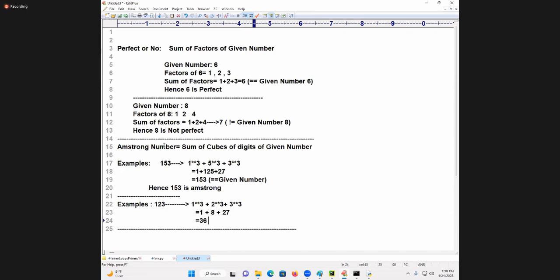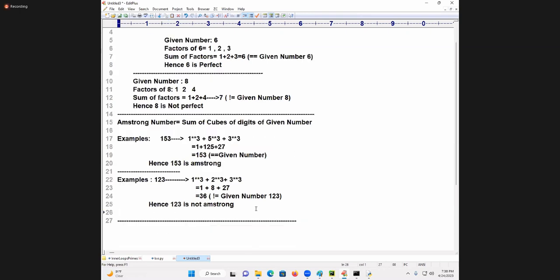Which is not equal to the given number 1, 2, 3. Hence 123 is not Armstrong. Like that, many examples will come further. By this time, you must be intelligent in writing coding. The more you practice, the more perfection will come. Not copy paste or working like a DTP operator, it's not correct. You have to do it by yourself.